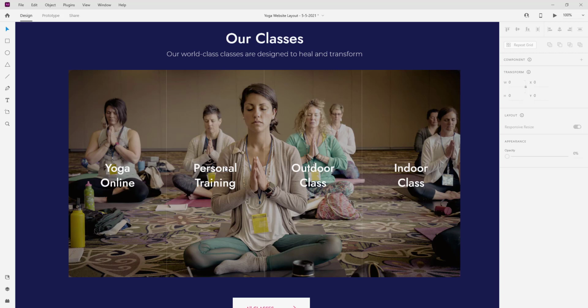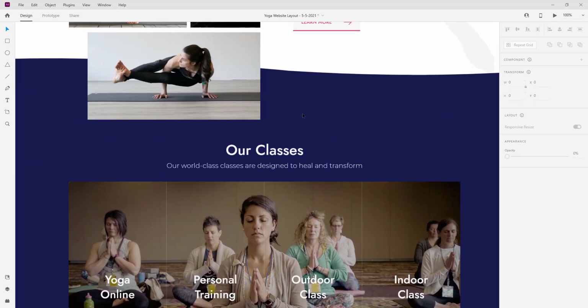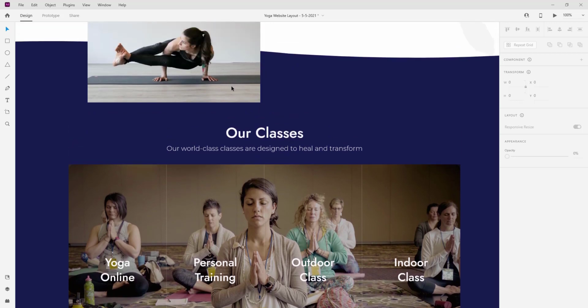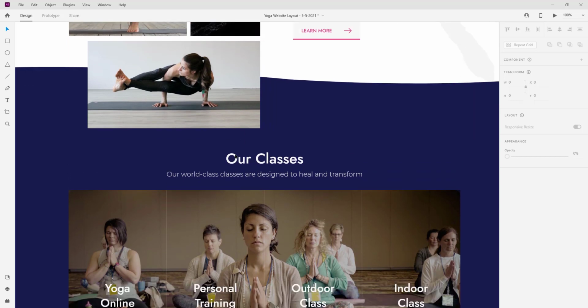In today's tutorial, we are going to continue our series on designing a website layout for a yoga studio using Adobe XD. In today's section, we will look at this aspect of the layout. Previously, we looked at this. This section has a solid curvy edge background instead of a straight edge background, and we will look at how to achieve it. And then we also have an overlapping section with the previous one.